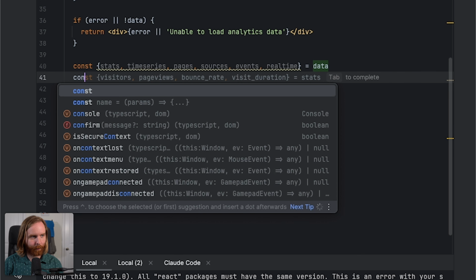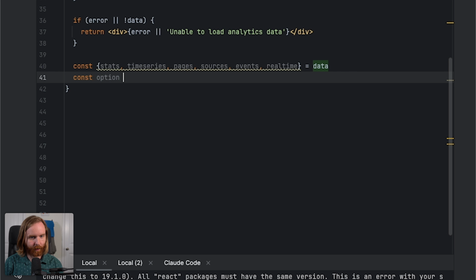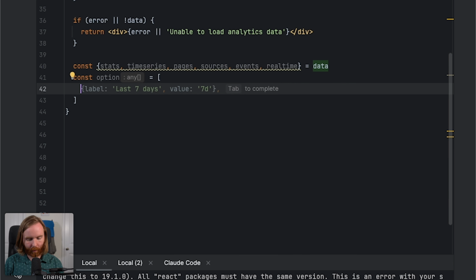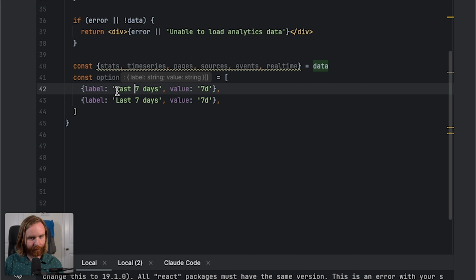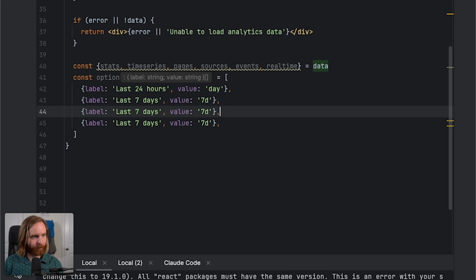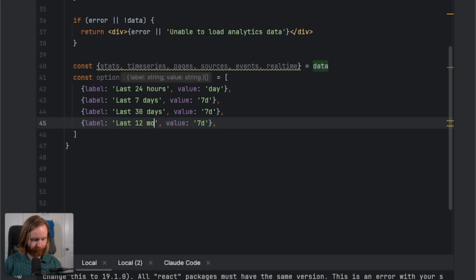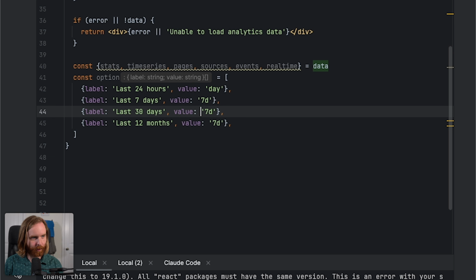So I'm going to set some options here. We're going to have a constant of options, which will have a label of "Last 7 days" and a value of 7d. But we're also going to have "Last 24 hours," which will have a value of day. Then we'll have 2 more options where we'll have one of "Last 30 days" and "Last 12 months." We'll change the values to be 30 days, and then finally 12 months.